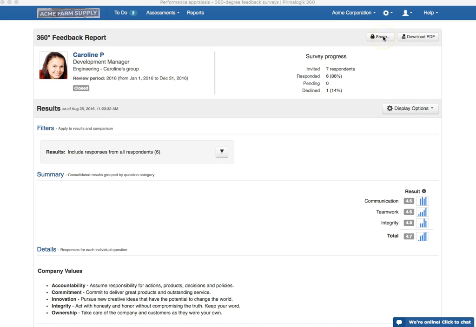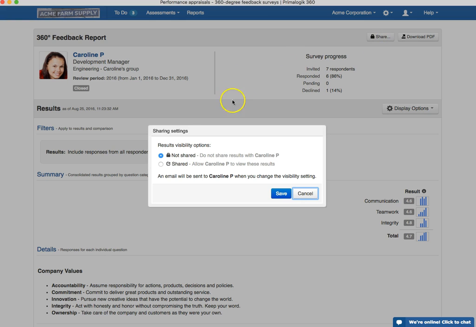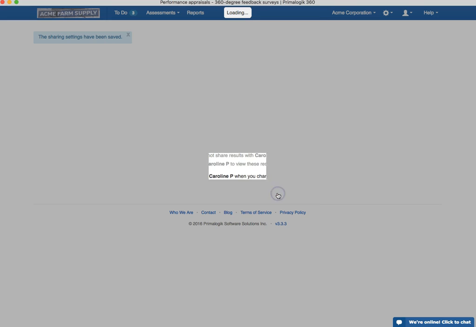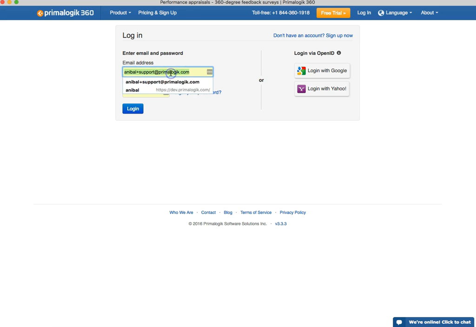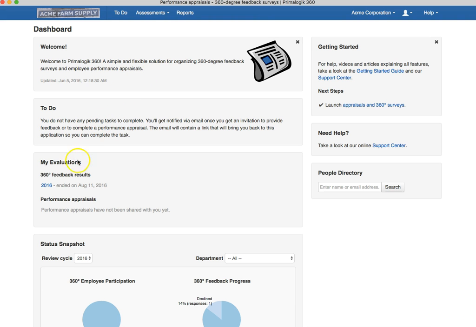And lastly, there's the online sharing functionality. By clicking on the Share button, either on a 360 survey and also available in an appraisal, the person being reviewed will get an email alerting them that the report has been shared. Once shared, the report will automatically show up in the user's dashboard here, where they can access the results directly from the application. No need to keep paper copies or emails or files around from previous years and review cycles.